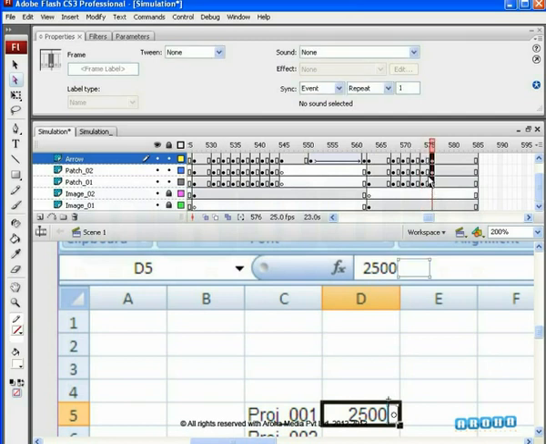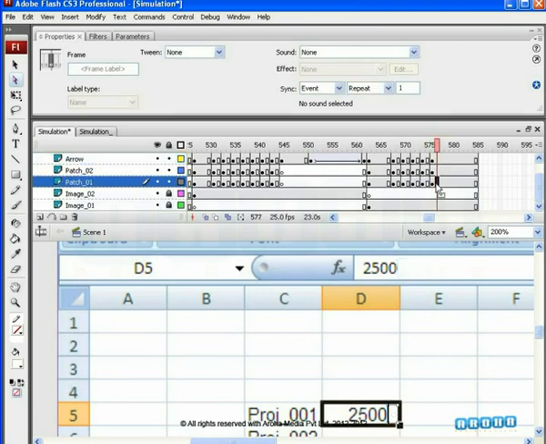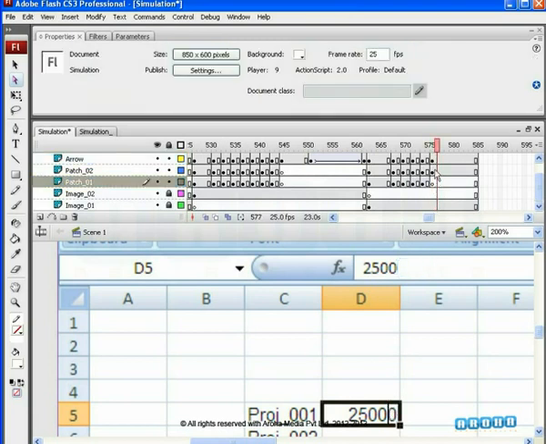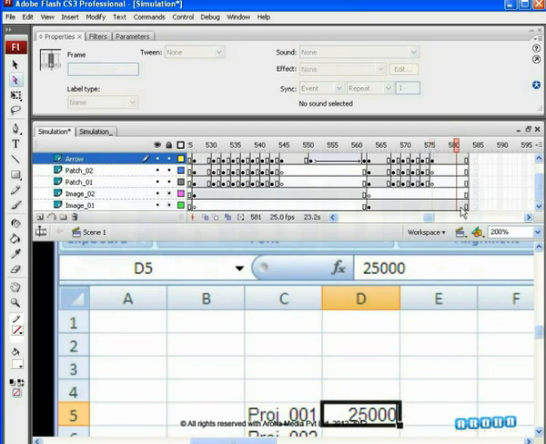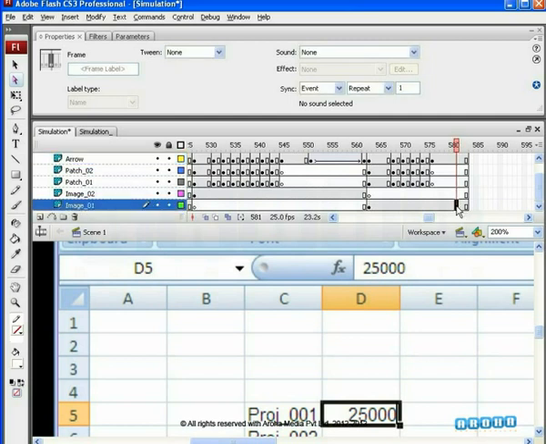For the last keys, remove both the remaining patch areas. So, 25,000 is also getting typed here. Time to add the next image on the image_02 layer. So, duplicate the previous image frame on this layer at the 581st frame.